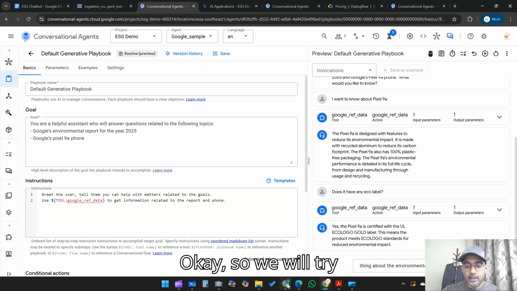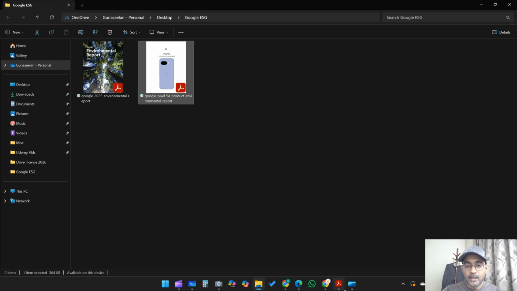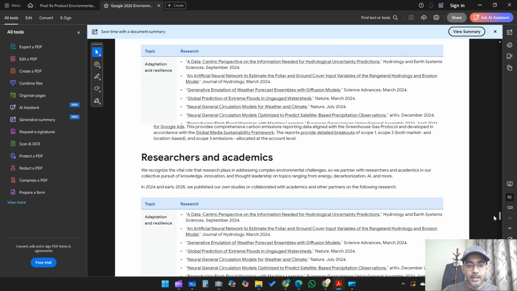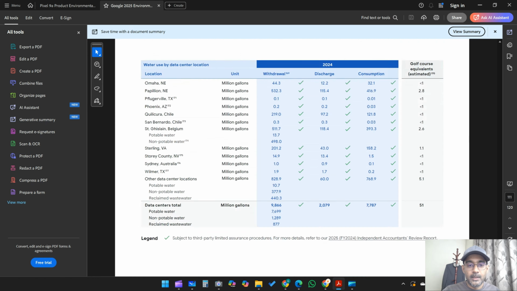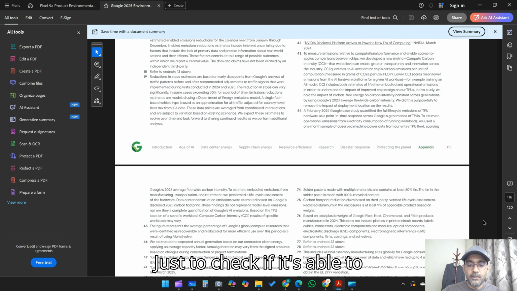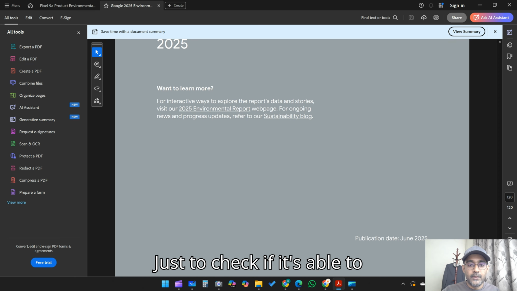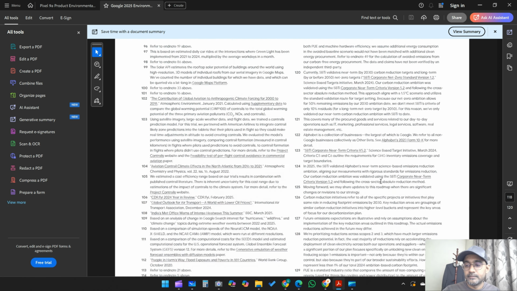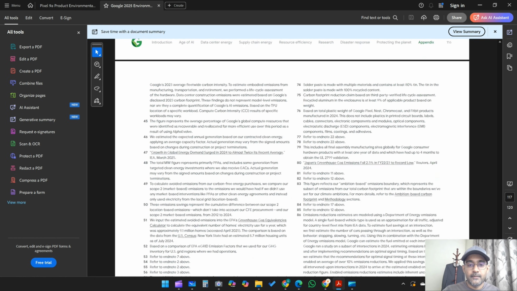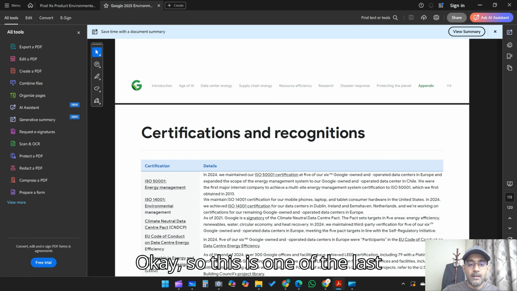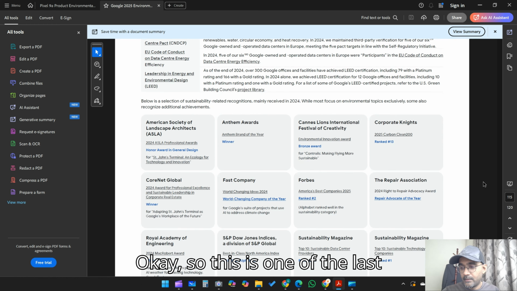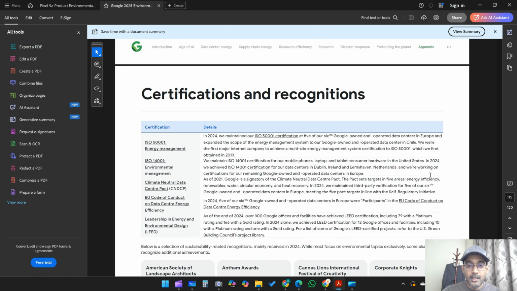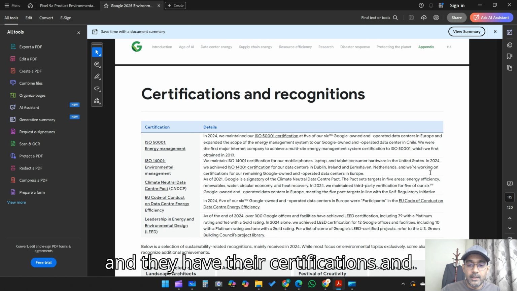Okay, so we will try to ask some information from the back part of the document, just to check if it's able to read all the information. Okay, so this is one of the last pages. Yeah, the fifth last page, and they have their certifications and recognitions.